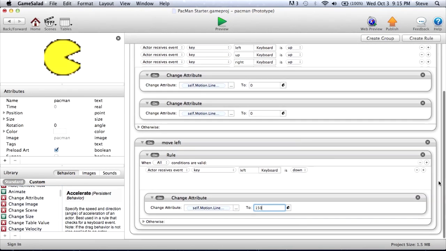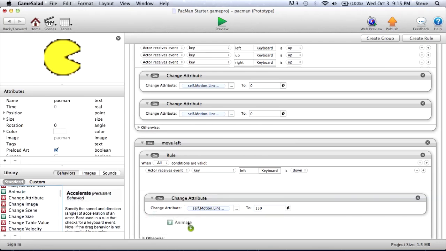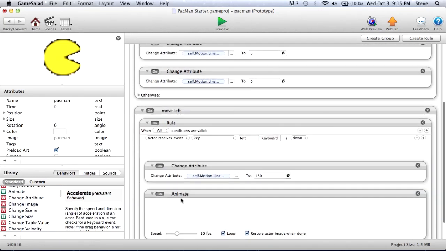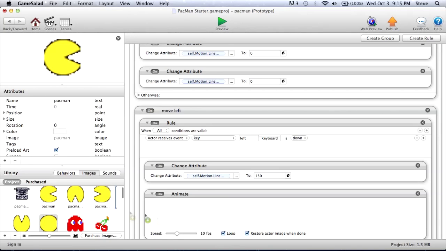And we also want to animate it so it looks like his mouth is opening and closing. So I'm going to drag in animate and keep it in the same rule. Alright, and now to animate it correctly, he's going to be moving left. So we'll start off with him with his mouth closed, and then with his mouth open to the left. We're going to keep all this stuff here, loop it. Yep, that's what we want.